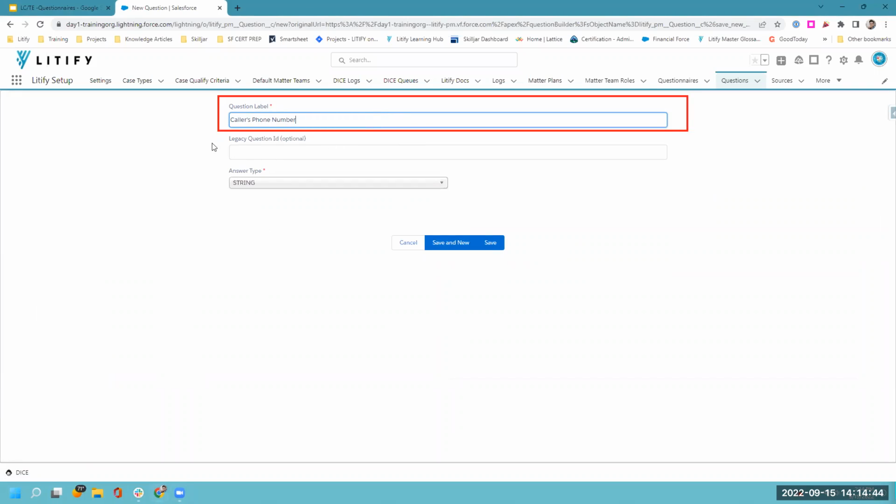Right below that, you have legacy question ID. That's especially useful if you're coming from another system and you're trying to help the end users understand, so you can plug in that information here. But otherwise, you're using question label and answer type right here. I'm going to click on the drop down so we can take a look at the different answer type options that we have.